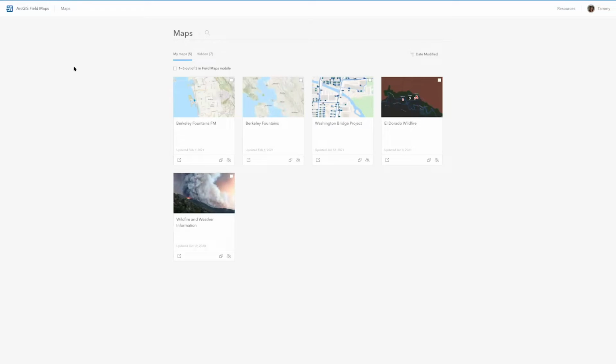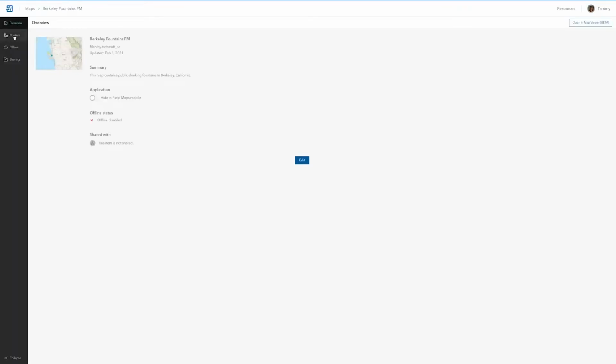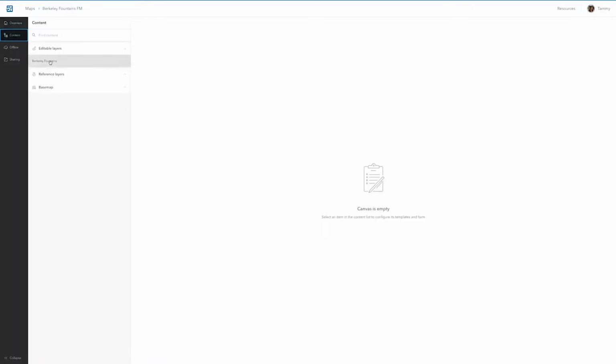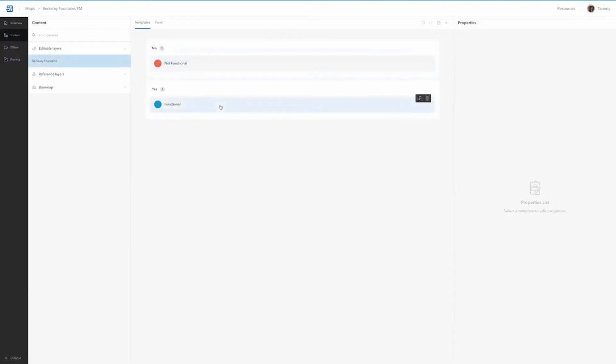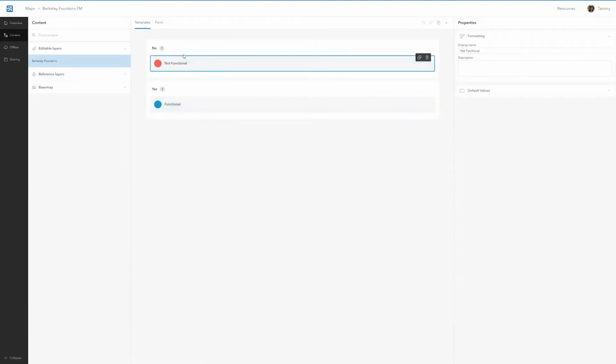So again, this is for the GIS analyst that wants to make maps and configure them. Now in the Berkeley Fountains map, when I click on that and I open it up, I can access my content. And there's my Berkeley Fountains layer. And these are the two templates that appeared when I captured the new location of a fountain. And if I click on one of those, there's lots of great things I can configure here.